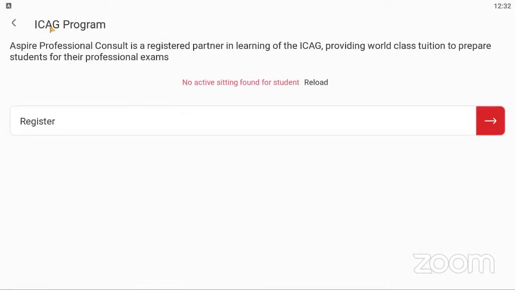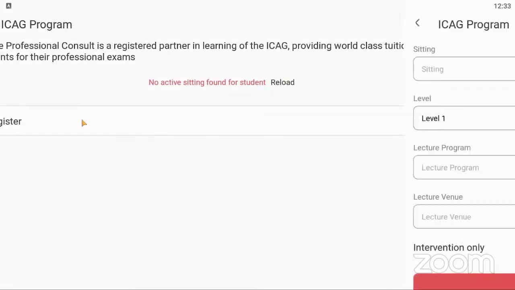So you notice that because ICAG tuitions are divided into sittings or diets, you need to register for a diet. Here it tells you Aspire Professional Consult is a registered partner in learning for the ICAG, providing world-class tuition to prepare students for their professional exam. You can register for a sitting. So first you click on register.